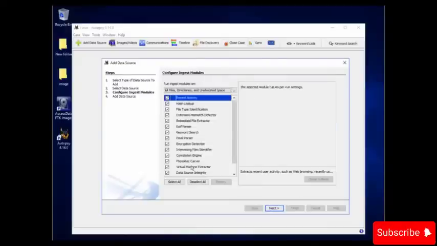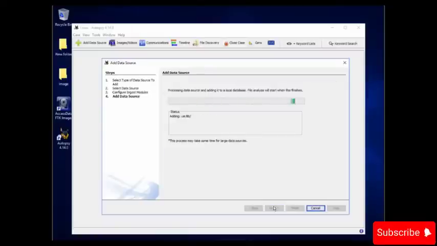Here, leave all the boxes checked. Do not interfere with any options. We will need all of them. So click next. Now the tool has started processing.